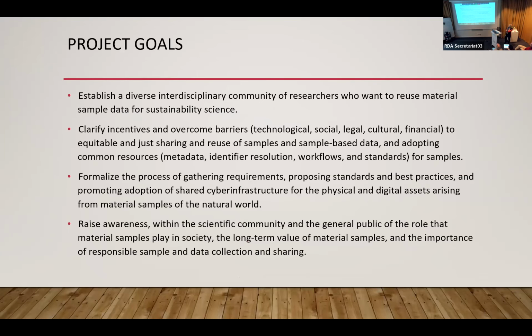So the goal, as I said, is the social and cultural aspects, building a community that talks about the challenges in various domains. We want to think about incentives to bring people to share samples, share information about samples, but also think about governance of standards, of procedures, processes, and so on, and then come up with an outreach strategy to bring the issue of physical samples to the public and to decision makers and so on.